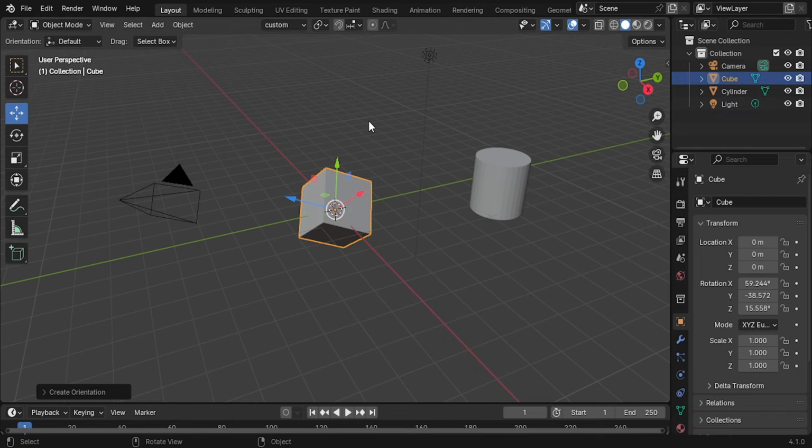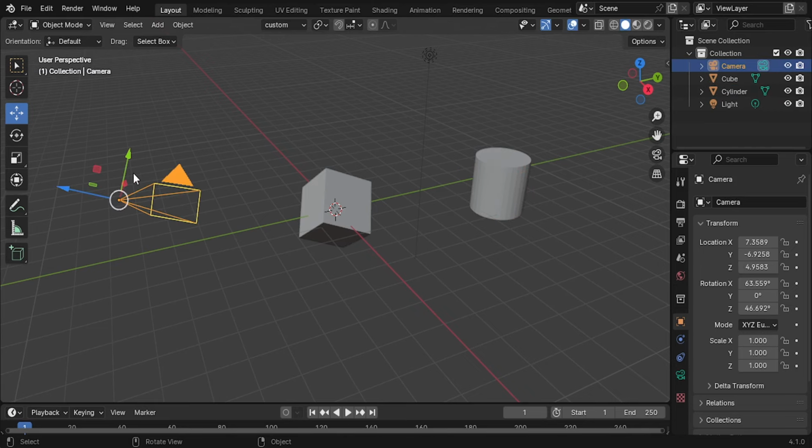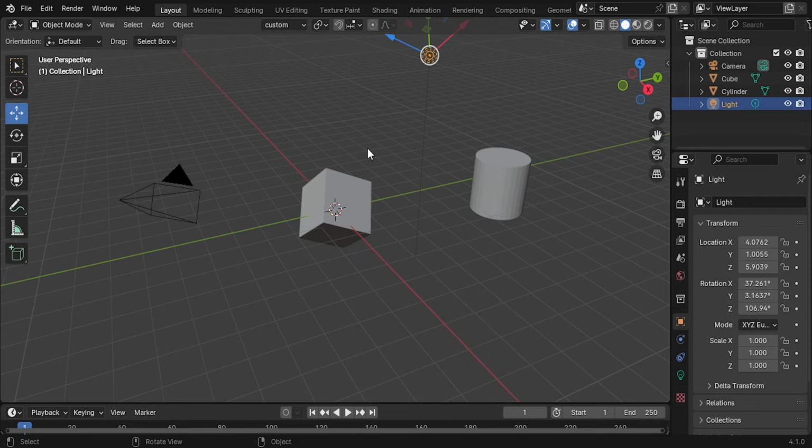Now we'll have a new custom orientation, which will be the same as the local orientation of this cube. So if I select the cylinder, you can see our custom orientation, how it looks, same with the camera and the light. So that's all about transformation orientations. Next, we shall learn about the pivot point, snapping, and proportional editing. So stay tuned for the next lecture.